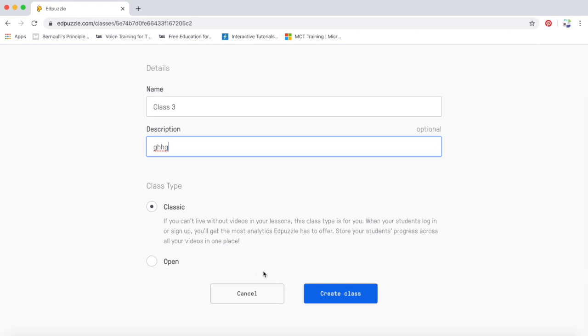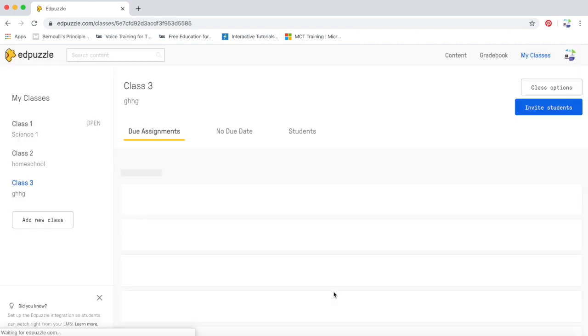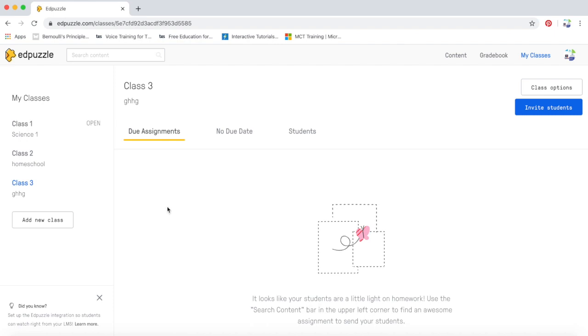And then we're just going to use the classic mode. I'll explain the open mode later. Basically, you don't have to sign up for the open mode. It's a little bit more accessible to anyone. They don't need an account.